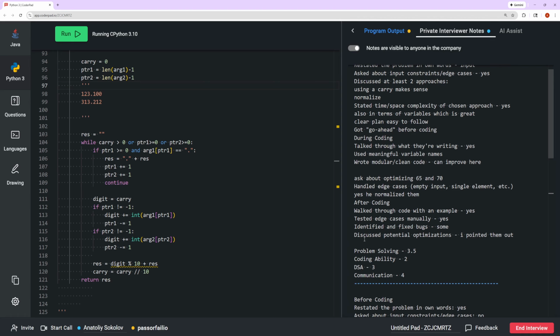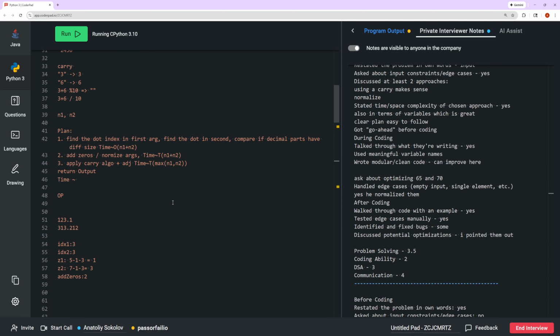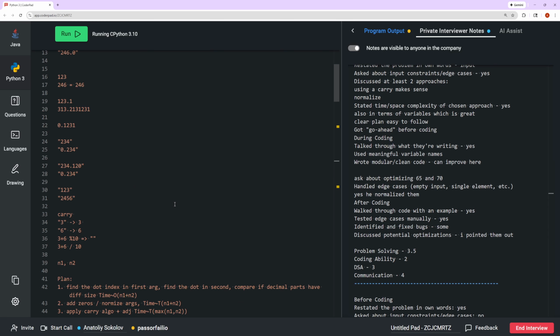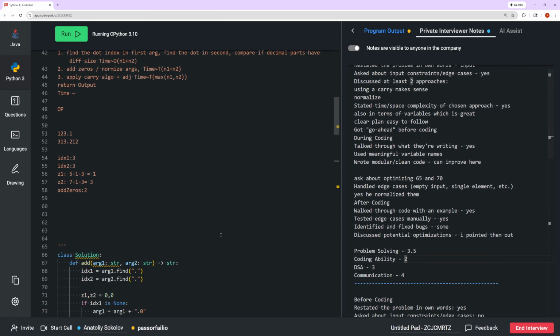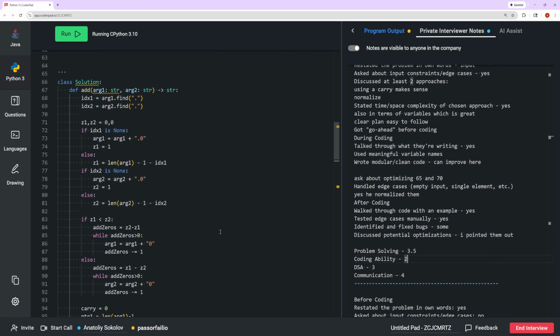So for the first one, your problem solving was out of 4. You basically came up with the best thing you could do, so 3.5 out of 4. I wrote coding ability was a 2 just because there's a lot of things you could have cleaned up, and I gave you some hints. And then DSA was a 3, and communication was a 4. I think DSA could have been better if, like I said, you didn't do the string stuff.